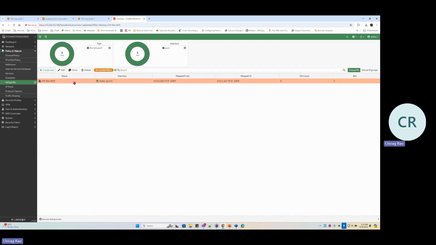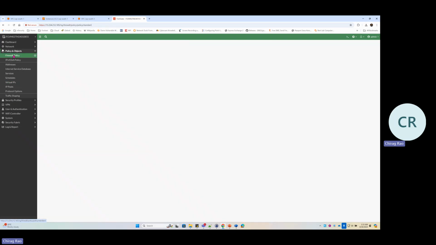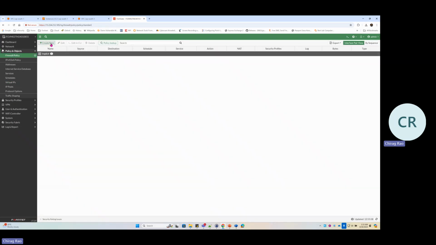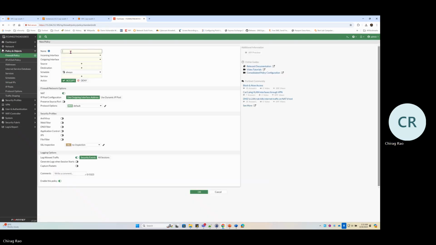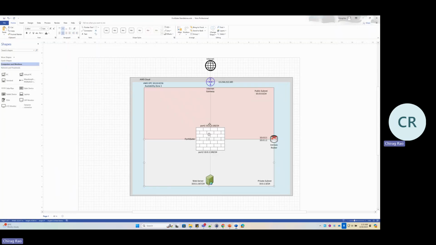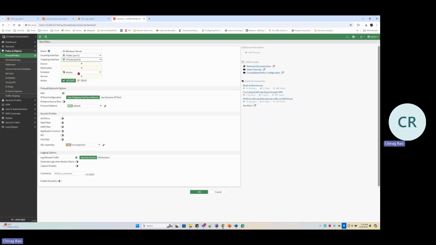This is part 1. The VIP is configured. Now you need to call this VIP in a firewall policy to allow the traffic. So going to this, naming it IN, inbound for Windows server. Incoming interface, again, the public side. Outgoing interface, the private side. So coming on port 1, going out of port 2.